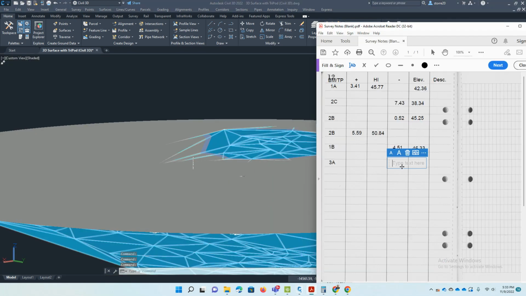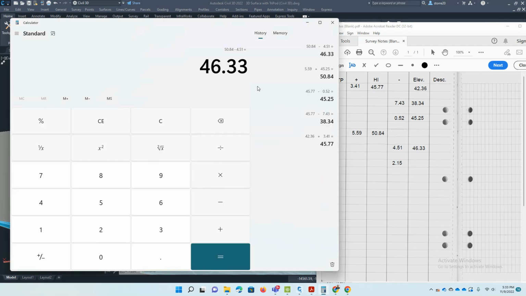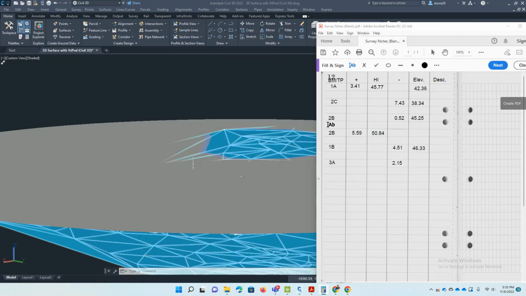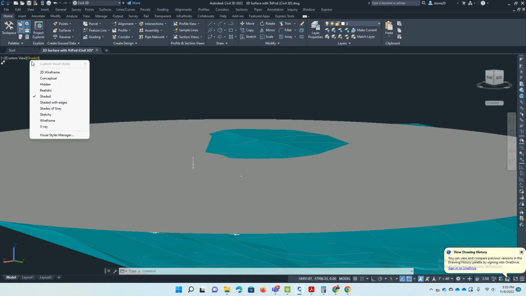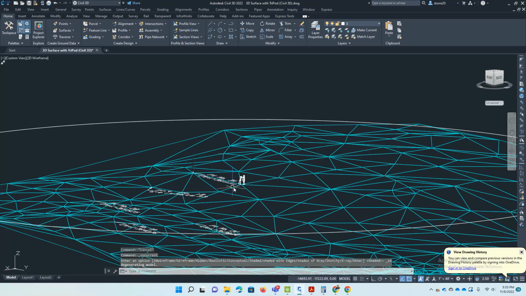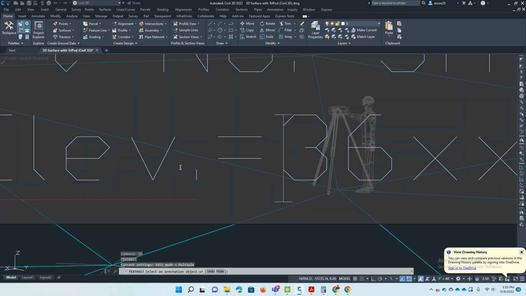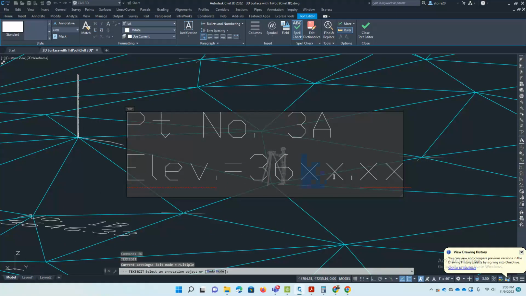Go back over here. So it's going to be a minus of 2.15. Don't forget that we are going to minus it from the HI. So I'm going to go back to my calculator. I have my HI of 5084 minus 2.15 has an elevation on the ground of 4869. 4869. So let me write that down here before I forget it. 4869.